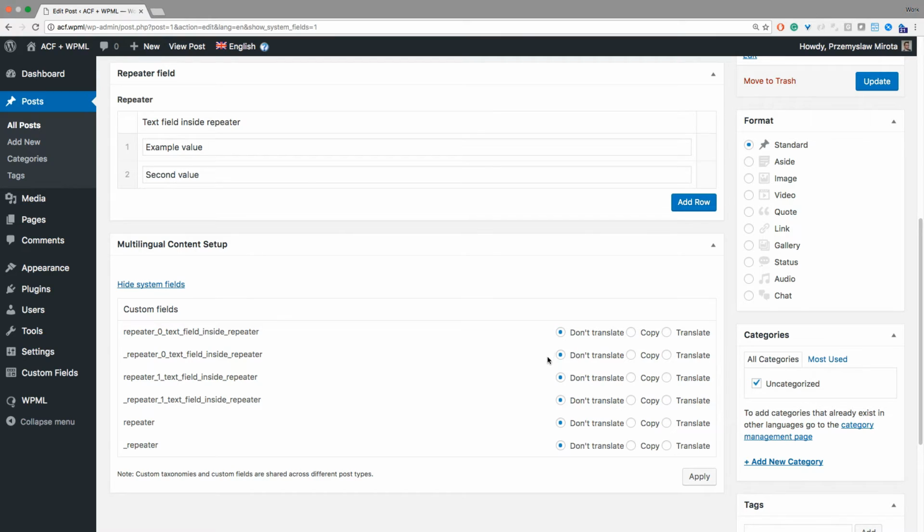Now we need to set correct settings. For the repeater field, we need to set copy for the field and for its system field. For any other fields that are inside repeater, we have to set translate for the field and copy for its system field. And apply changes.